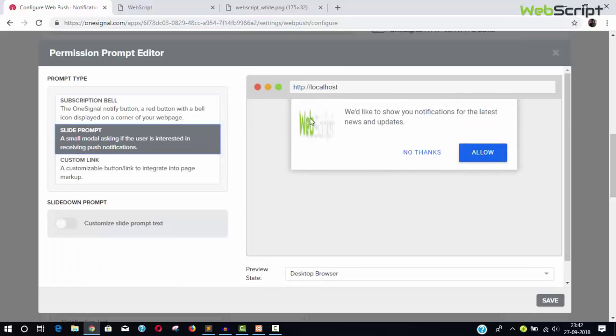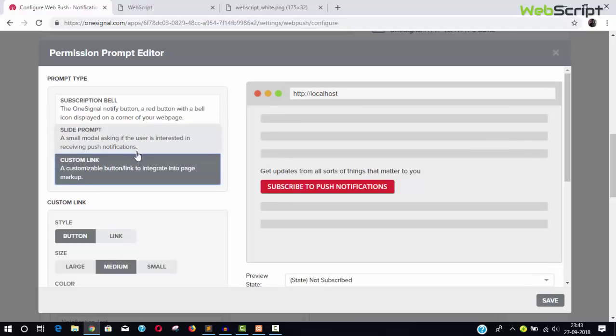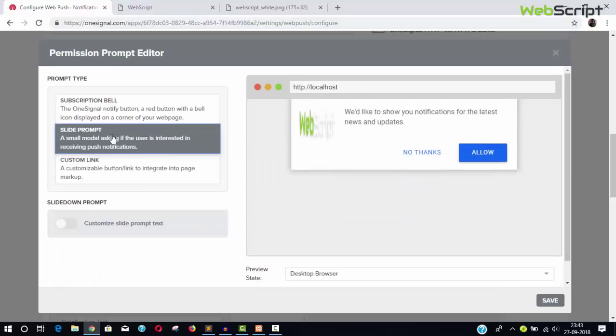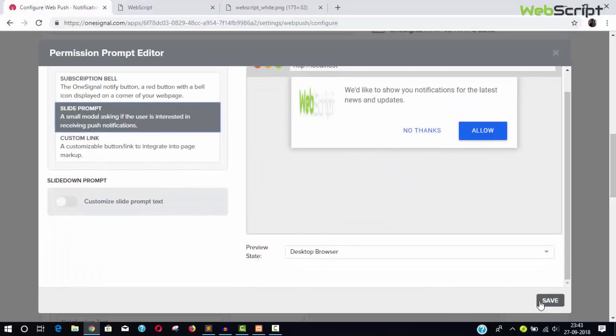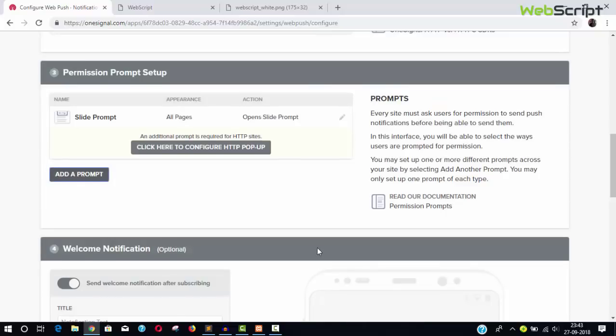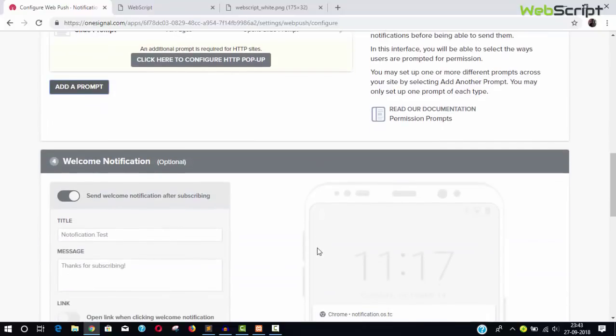We have chosen our notification logo, and you can see here it's messy, right? Because my logo is rectangular and the space here is square. So it will be like this. Custom links, don't go for custom links now. Just use slide prompt and save it. I'm trying to show you in a very simple way.